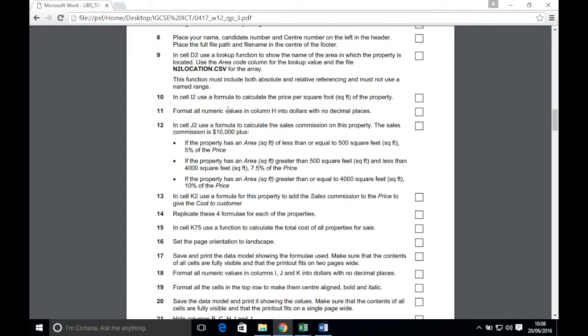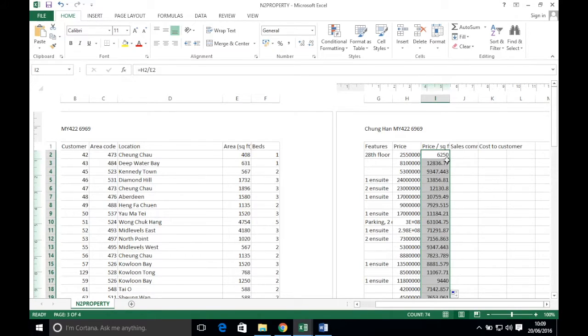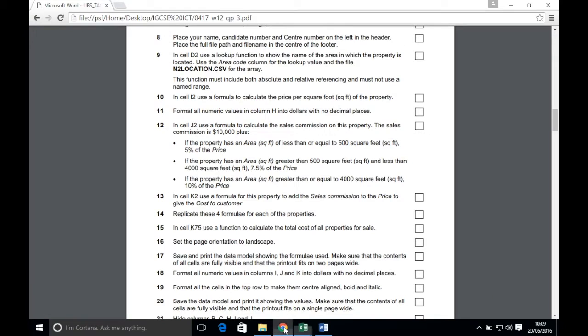Press enter, so 6250. Now, calculate the price per square feet of the property. So I'm going to apply this again to all the corresponding cells here using the fill handle. Moving on.